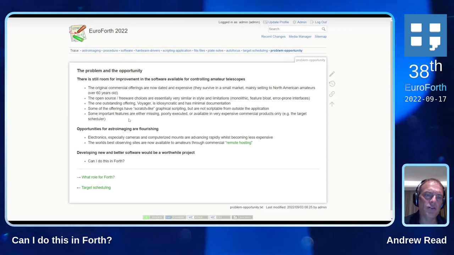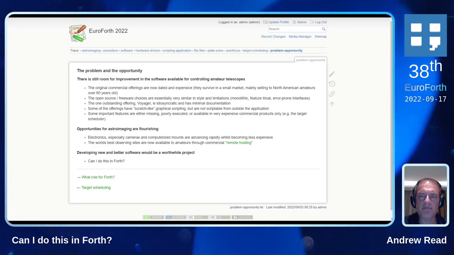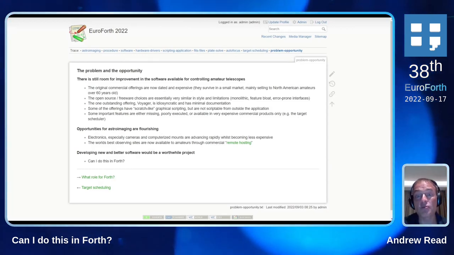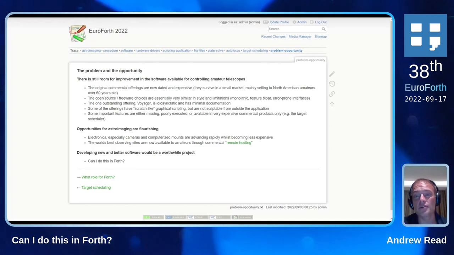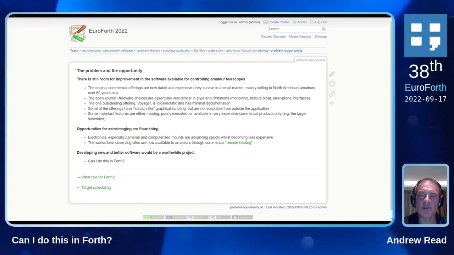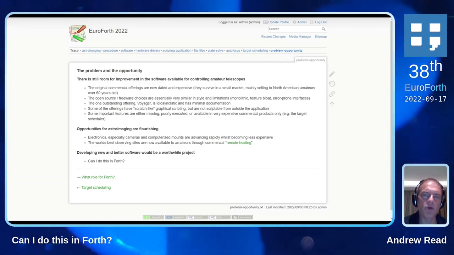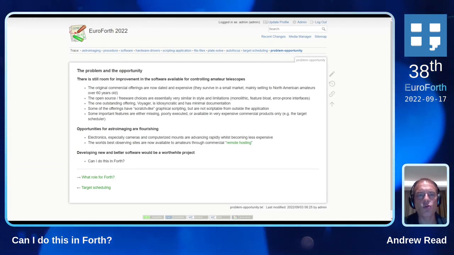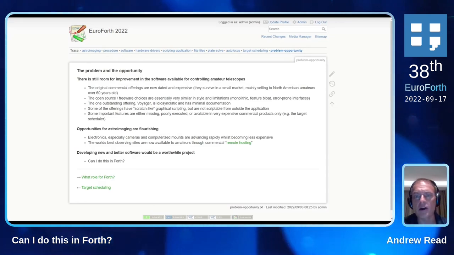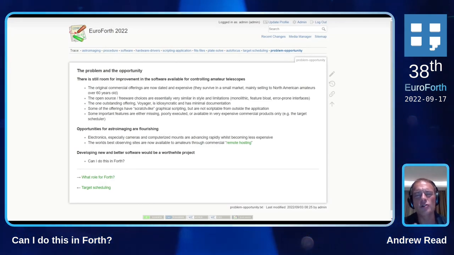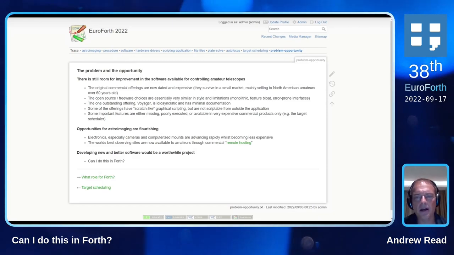And some features I still think aren't that well executed. For example, the target scheduler. You can't really find a good target scheduler on some of this amateur software, which means that you'll have to be there at the time you want to image, and you'll need to work everything out on the night. You may be busy, you may not have time for all of this. You can't fully automate even that first step of picking the right target for the right night.